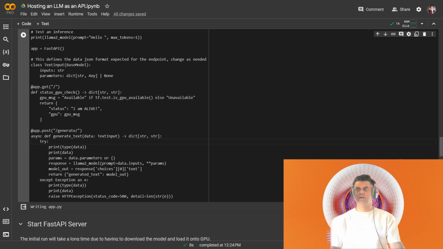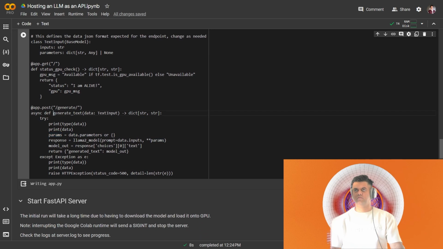The generate route is taking in data which is of type text input and returning a dictionary as the output. And here the data that we have, we are going to print out its type and we are going to print out the data itself. The data will also have some parameters. We're going to capture that in this variable called params, and this function is called generate text function. So it will get the response from the Llama 2 model. Now the whole purpose of our fast API server is to be able to interface with the Llama 2 model, and that's what's happening here.